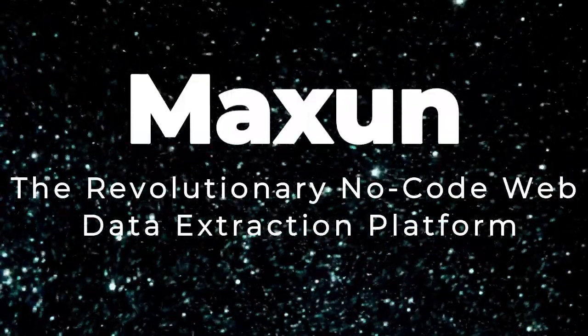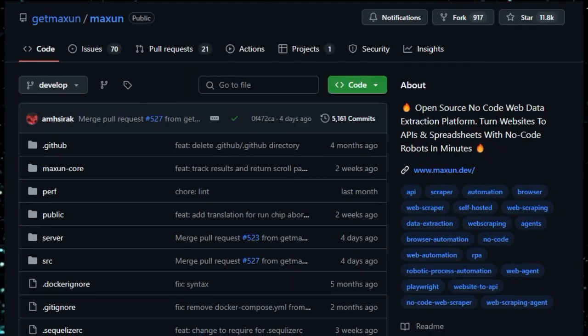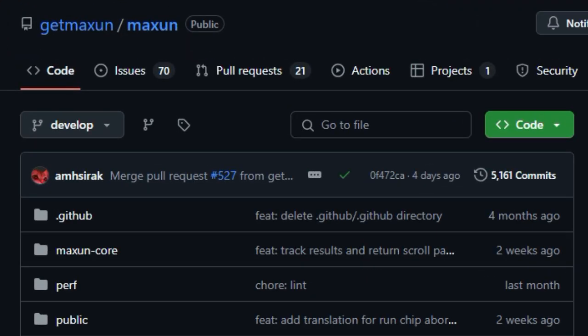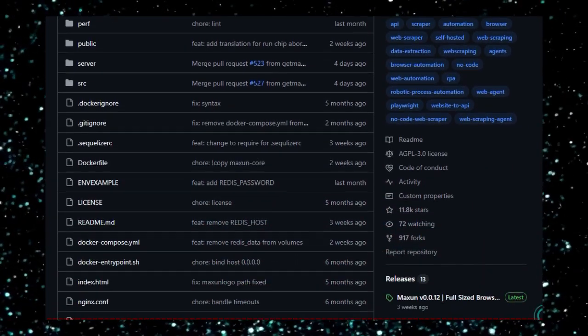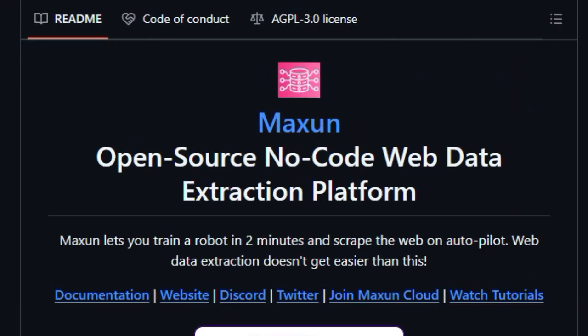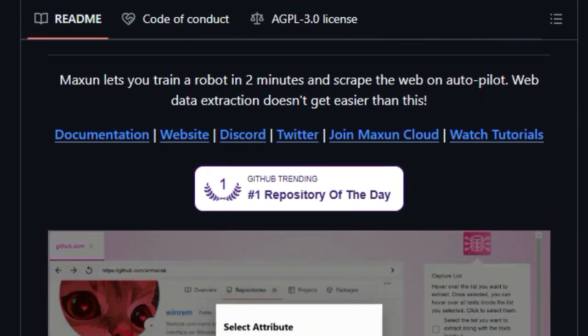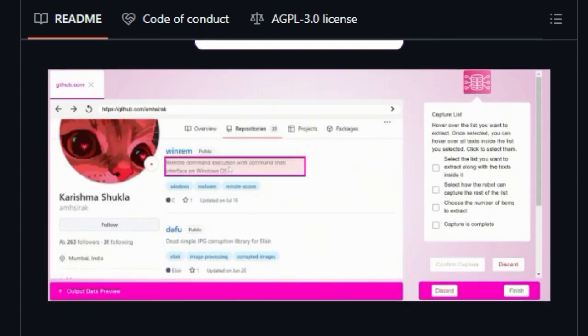Project number 7, Maxun, the revolutionary no-code web data extraction platform. A look at a truly game-changing open-source project, Maxun. What makes Maxun incredibly unique is its core mission: to empower anyone to extract data from the web without writing a single line of code. Forget complex programming or intricate configurations. Maxun lets you train a robot in just about 2 minutes to automatically scrape the web.